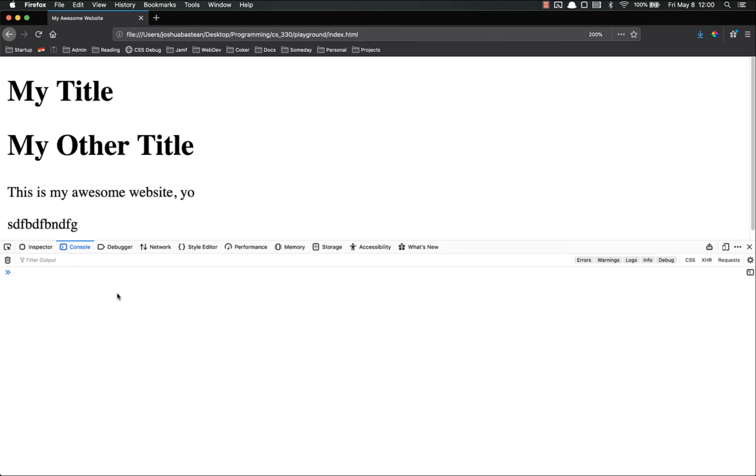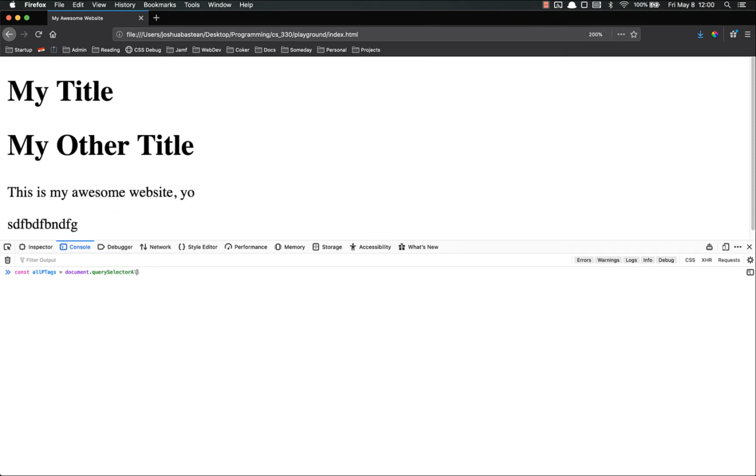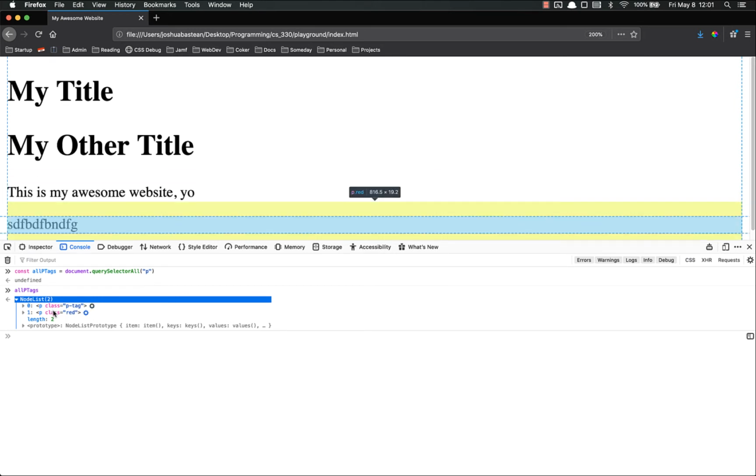And the last one is another Query Selector, querySelectorAll. Okay, let's do const all p tags equals document dot query selector all p. And what this does is this returns a list of all of the elements that meet that criteria. So if I look at all p tags, you'll notice it has 2 elements, the first one and the second, because those are the 2 that met the criteria.